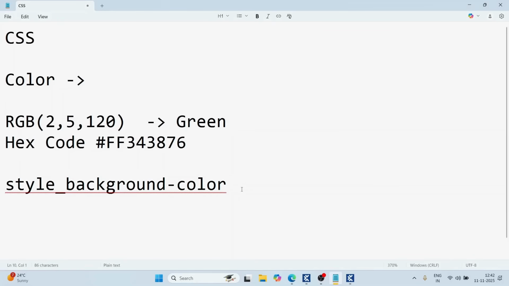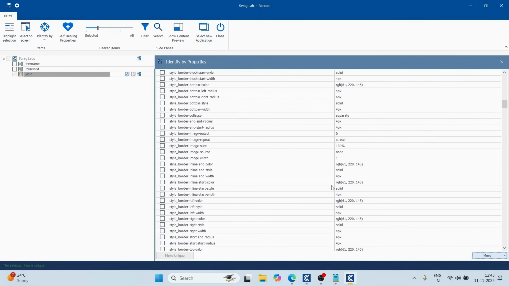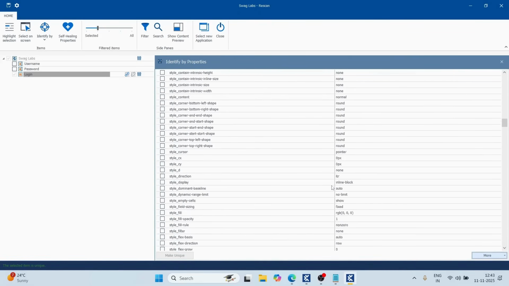Now the second thing is for validating the size. There is something called font size, and that basically goes with style underscore font underscore size. So if we go here, let me just scroll through this.